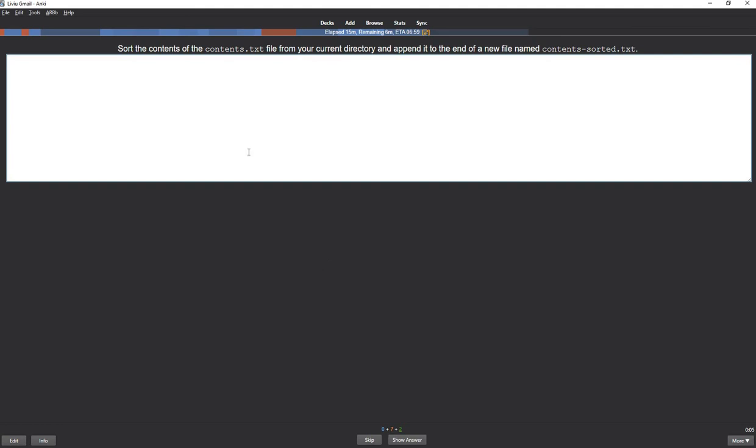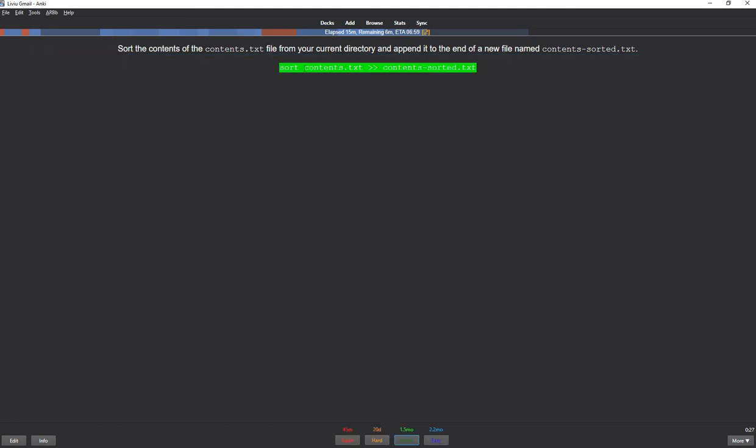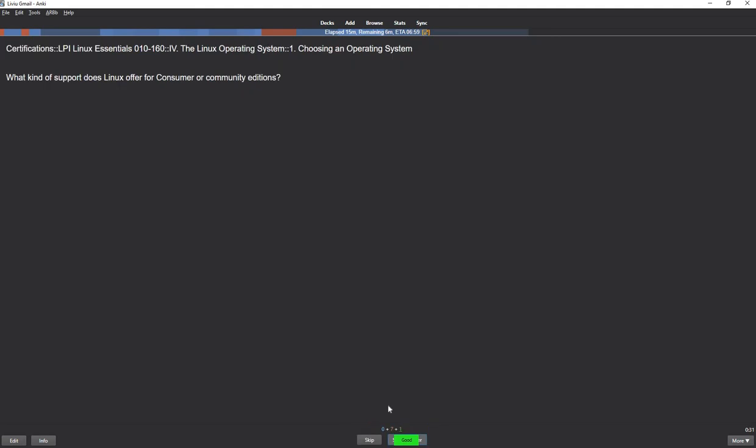Okay, so we just sort. So we're just going to use a sort on the contents.txt file from the current directory. Yeah, so if it's in the current directory, we don't need to put the directory name, and append it to the end of the file. So append, exactly what I was saying, to gradient sign contents-sorted.txt. Yep, happy with this. It's quite okay. Show it again in 1.5 months, it's fine.